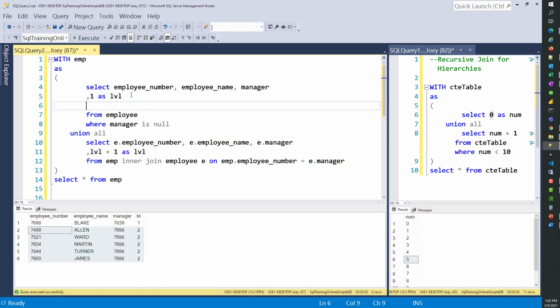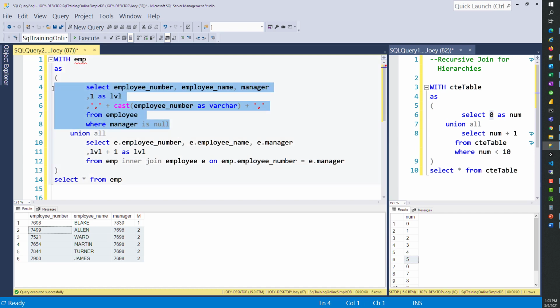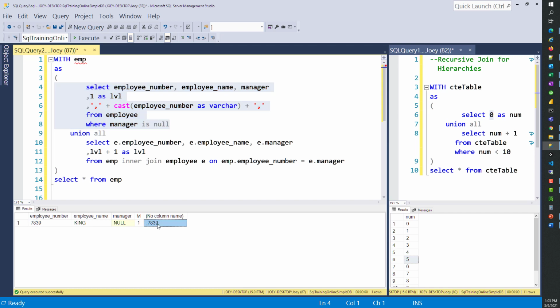The first thing I want to do here is return a new column that has employee number, but I want to put commas around it. So I'm going to do a comma separated list. Let me put in a comma, and then I'm going to concatenate the employee number. Now the employee number is a number, so I need to cast that as a varchar. So I'm going to say employee number as varchar, and then I'm also going to add on another comma. Let me show you what that looks like. It's going to start building up a comma list.